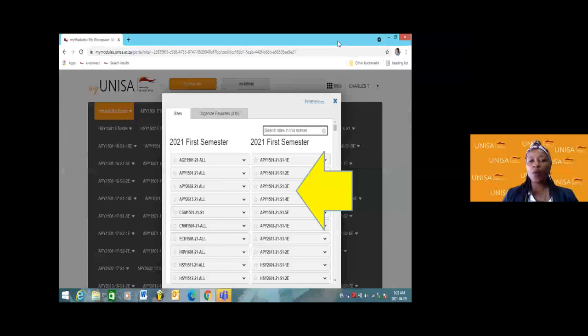Thank you. And then now we go to the eTutor site. When you log in on My Unisa, remember you have clicked on the site, let's say for example, you have registered for the APY 1501 module. You can see on the left side there, in the site box, there's APY 1501-21-all. That is the module site. And then on the right side where the yellow arrow is pointing, you can see there's APY 1501-21-S13E. That is the eTutor site.